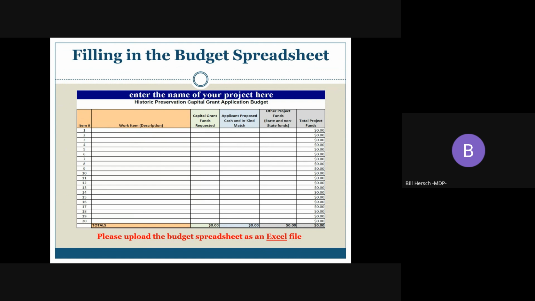The applicant proposed cash and in-kind match columns should note how much of the required cash or in-kind match will be used to help complete that specific scope item. The other project funds column should list any other funds that are not MHT funding or the cash or in-kind match that will help pay for the specific scope item. The total project funds column will be the sum of the previous three columns. The template will automatically total the project costs at the bottom of the spreadsheet and the total project funds column.